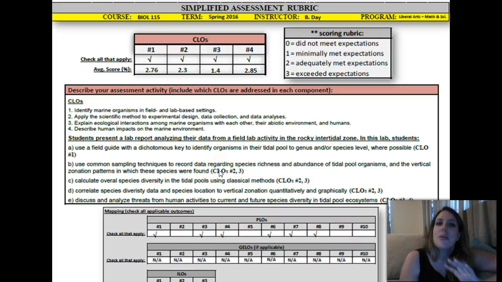And the vertical zonation patterns where each species is found. Well, I think those map back to course learning outcomes 2 and 3. Applying the scientific method to experimental design, data collection, data analyses. Yep, they're doing that. And explain ecological interactions among marine organisms. Yeah, they're doing that. So that part actually addresses 2 course learning outcomes at once. So I'm going to write that in there, course learning outcomes 2 and 3.